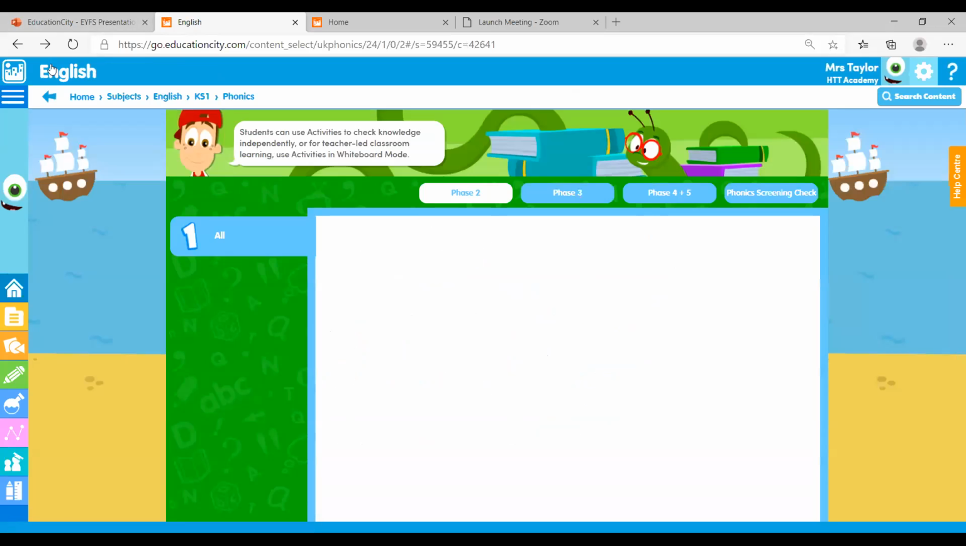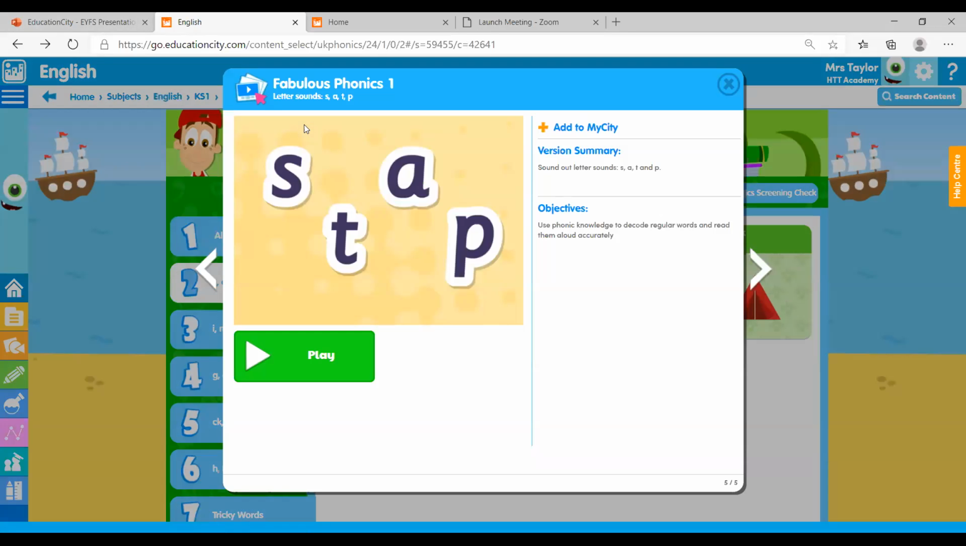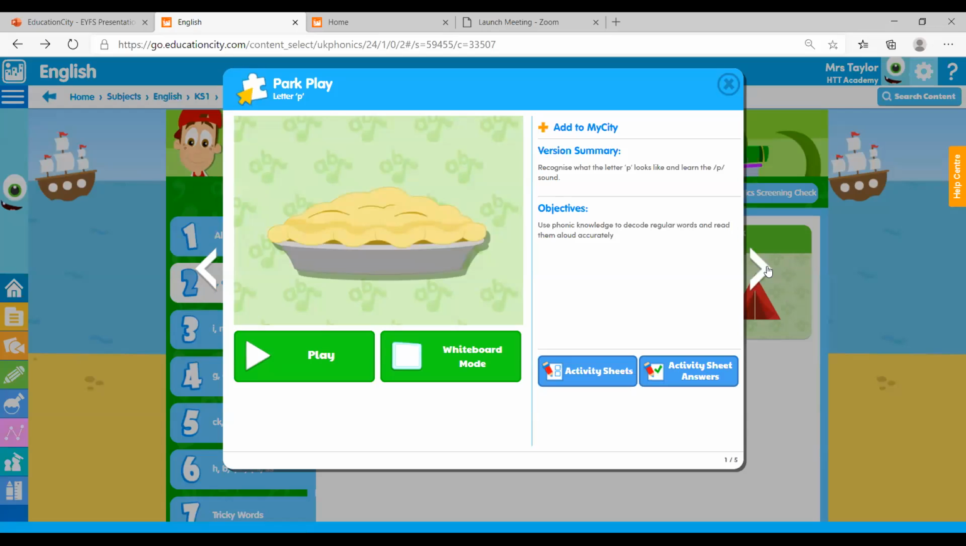So just heading back from there, you'll see you've got that. And scrolling through, you will then find an activity for each of those sounds. There's a couple of them there. Within each activity, obviously, students can complete those activities on EducationCity, and get marked for you. So worth remembering that one.